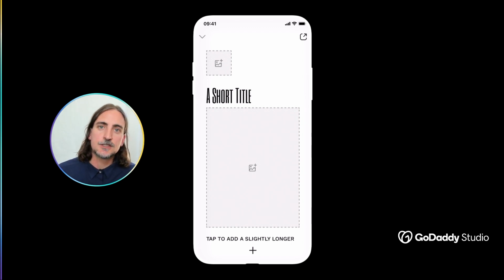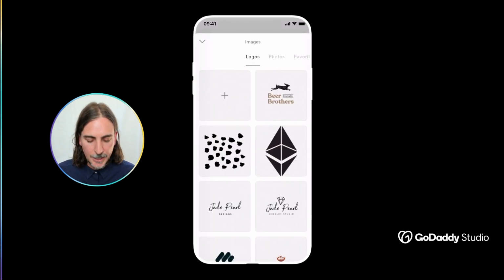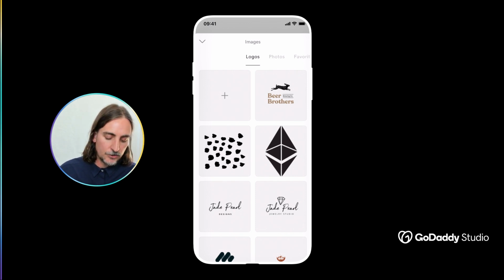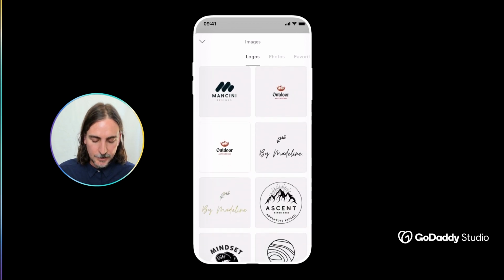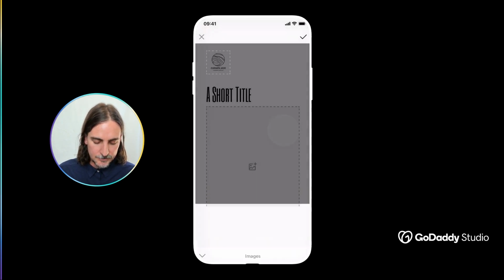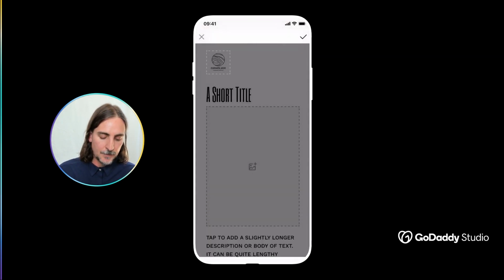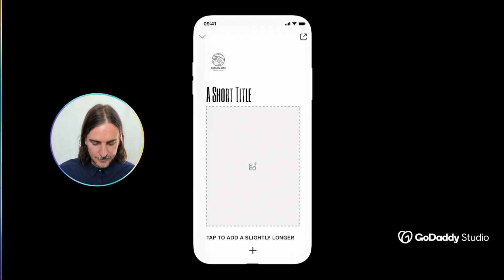Okay, so it's really just a process of tapping and replacing, and we're going to start at the top with this image placeholder, the small one at the top here. That would be fantastic for a profile picture perhaps, but I'm going to use it for a logo. I have a selection of logos that I've already designed in GoDaddy Studio and saved to my logos folder. So I'm simply going to pick one of these and just pop it in there, and then I can move on to the main heading for my site.